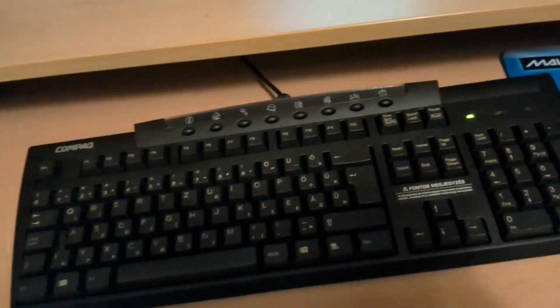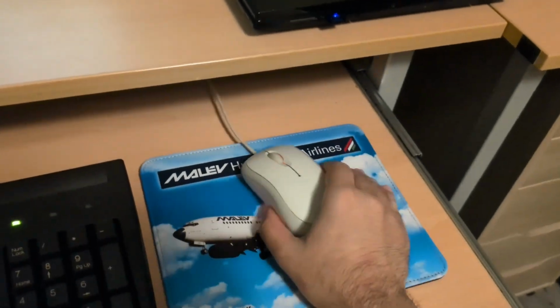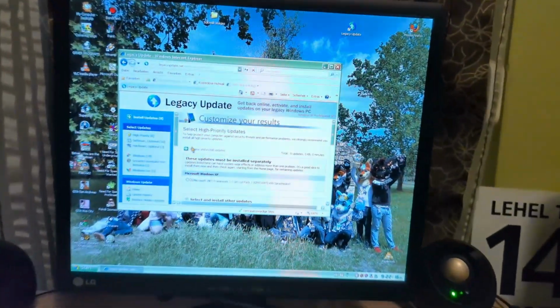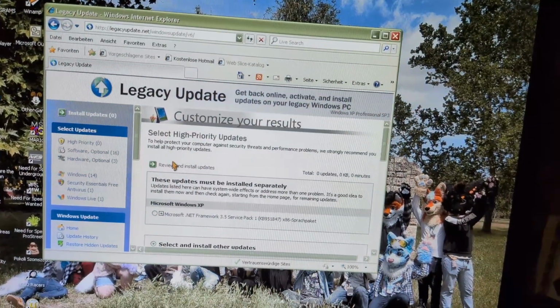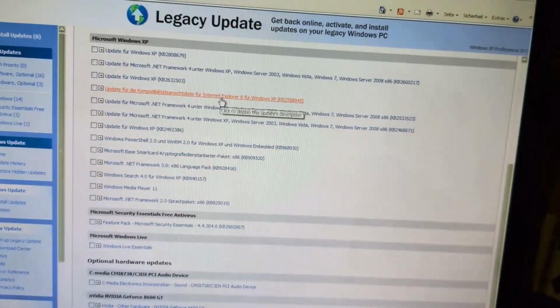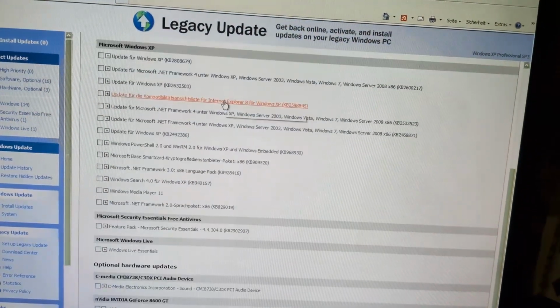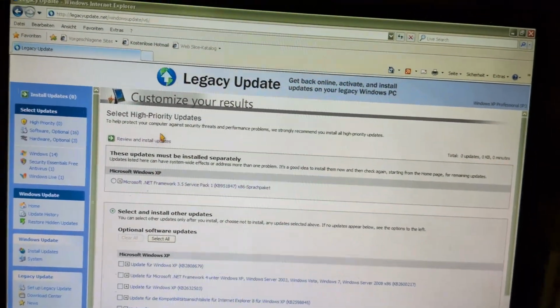Now you can see this is the keyboard that I'm using, and there is this Molive Airlines mouse mat, which is really neat. And yeah, so I can use this Legacy Update to install actual updates that were released back in the day. So I just can install them, but right now this is not my purpose.